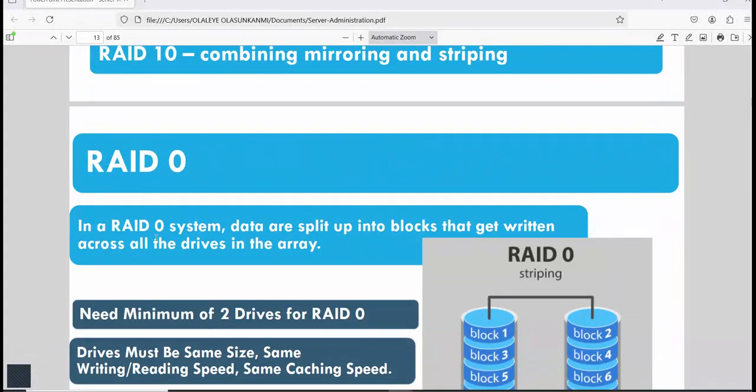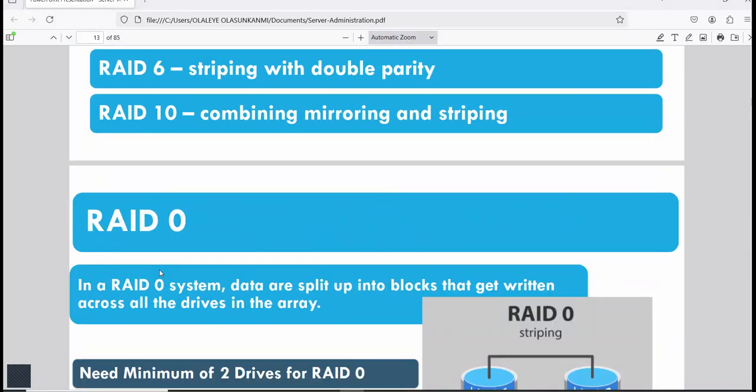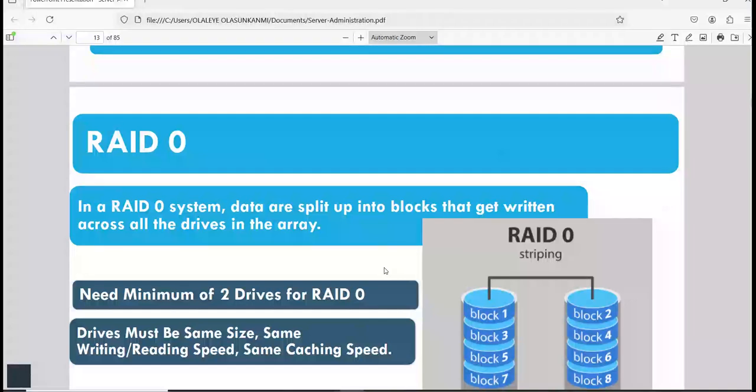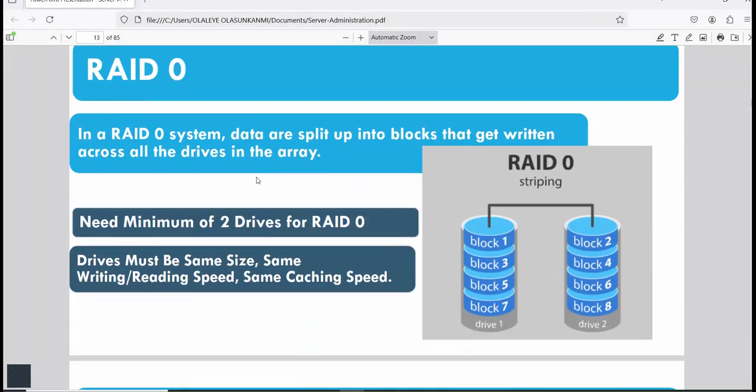So the first one here is RAID 0. RAID 0 is what we call striping. In a RAID 0 system, data is split up into blocks that get written across all the drives in the array. So what does RAID 0 mean? If you look here, we have block 1, block 2, block 3, 4, 5, 6, 7, 8. So what does that mean here?